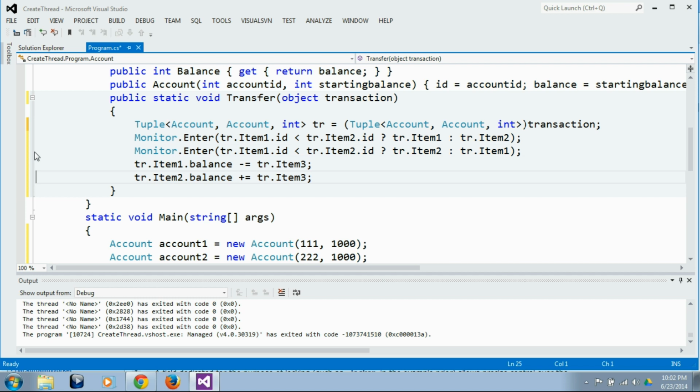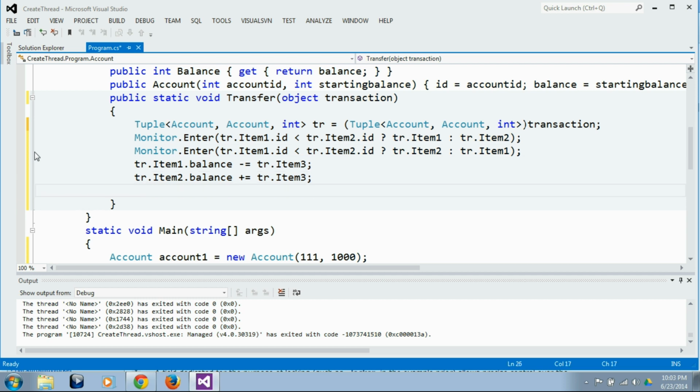Now, once we are done with the operation, we need to close the monitors, which is Monitor.Exit function. And when we close the monitor, we need to pass the same parameter that we passed to the lock.